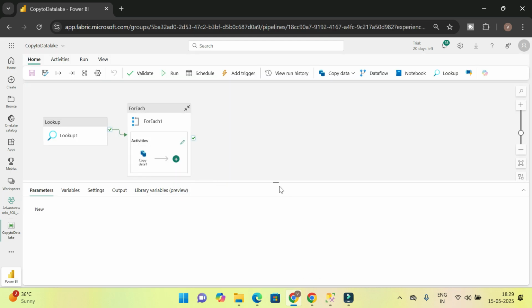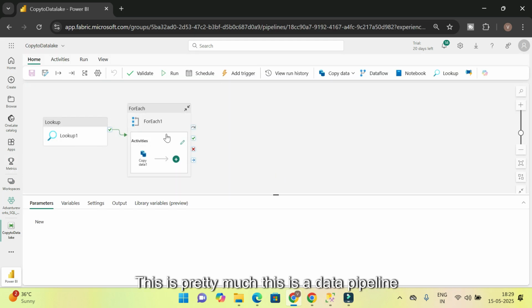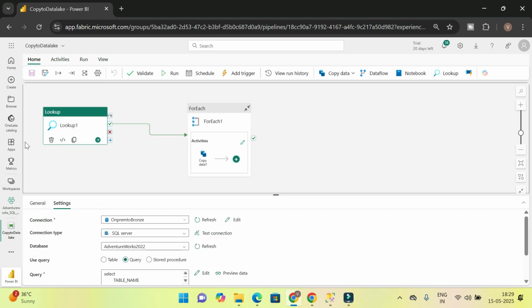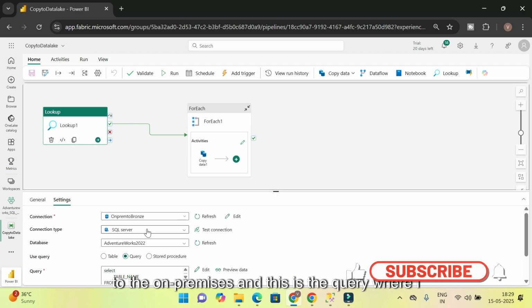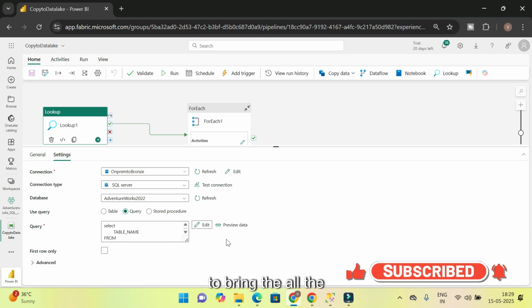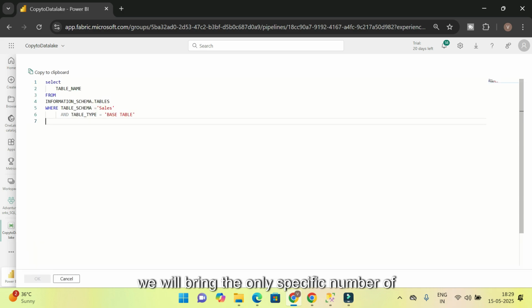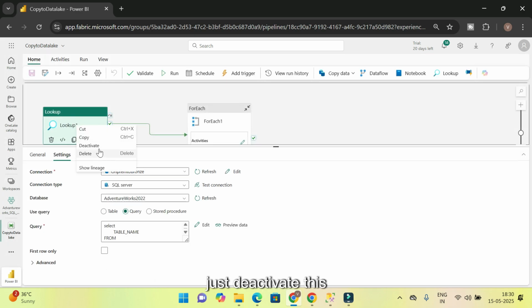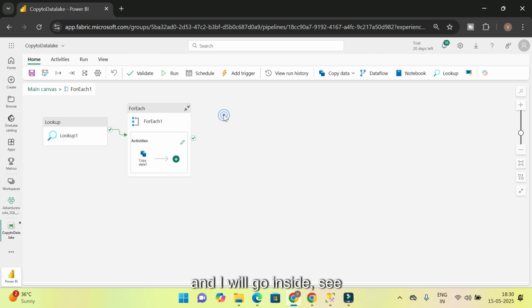This is the Data Factory data pipeline. If you review the last session, we connected to the on-premises source, and this is the query I was using to bring all the tables from on-premises. In this video, as I said, we will bring only a specific number of tables, so this query is not useful for us now. Let me deactivate this, and I will go inside.